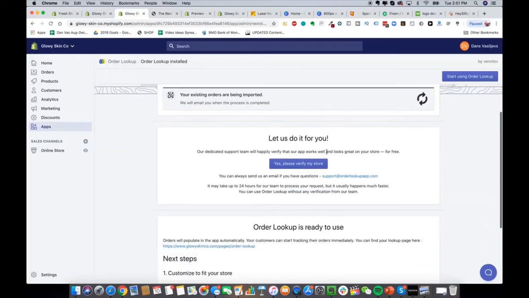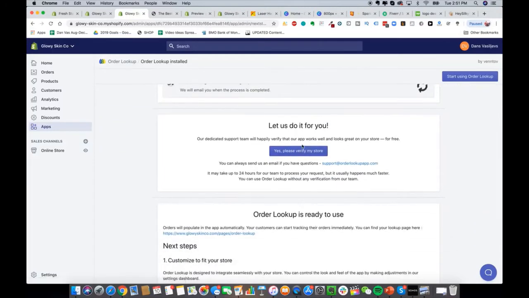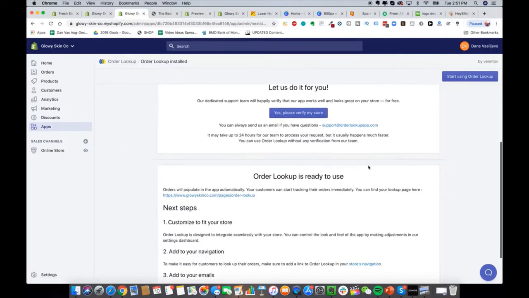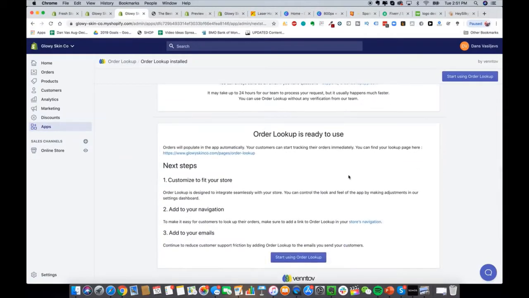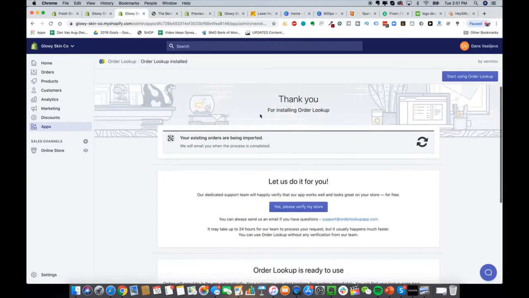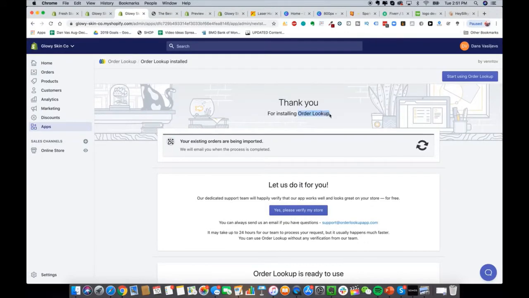To get Lookup installed, you want to make sure that you click on yes, please verify my store, and their team is going to verify your store. So after that, we're going to actually add this to our menu. But first, let's continue adding apps that we're going to need.